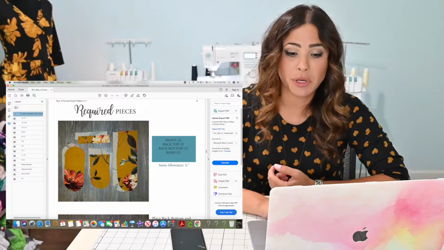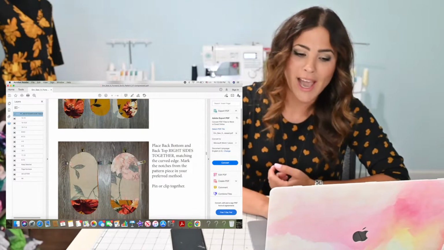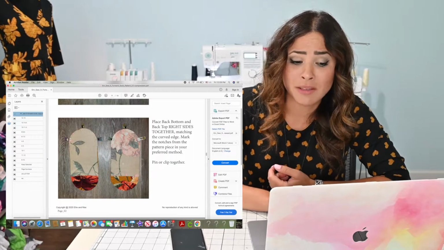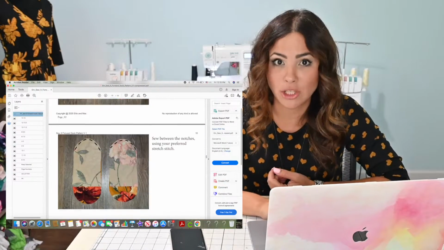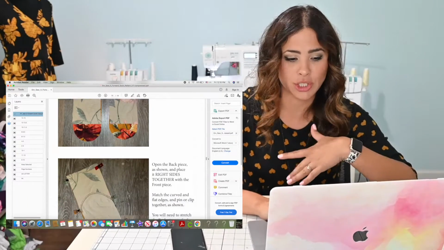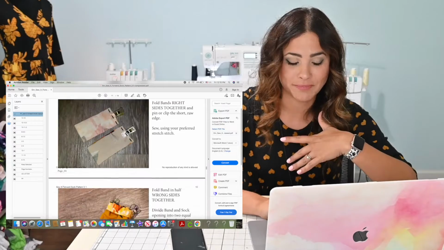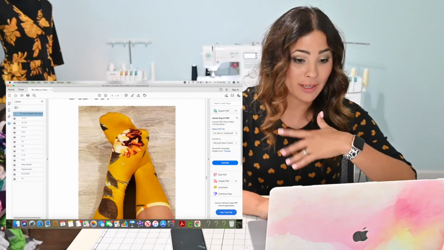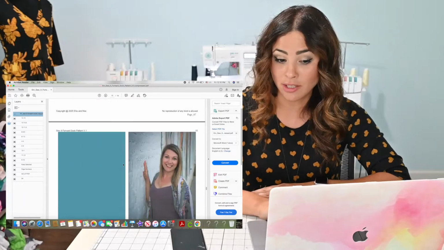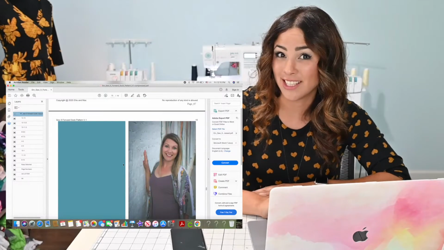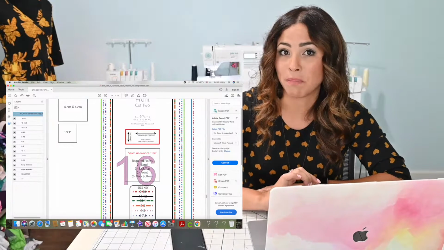Okay, so here's the required pieces. It shows you just exactly what you need to cut out. And then here start the awesome step-by-step instructions with pictures, great quality pictures that show you just exactly how to sew up this pattern. All right, after we do that, we did it. Comes, well, more pictures of socks. This is our designer, Lindsay. Isn't she gorgeous? And then we get all the way down to the actual pattern.